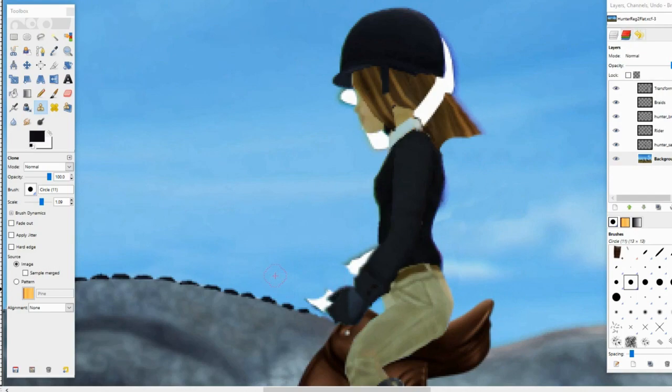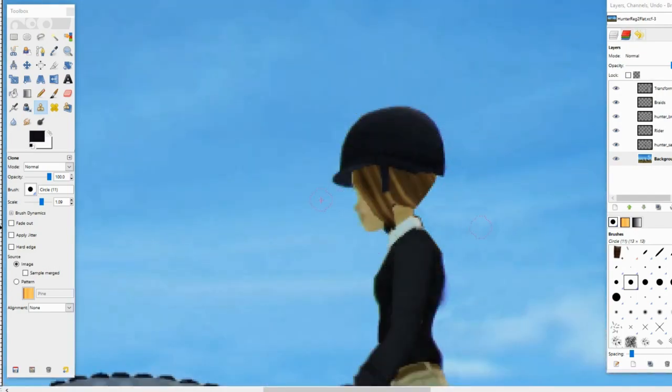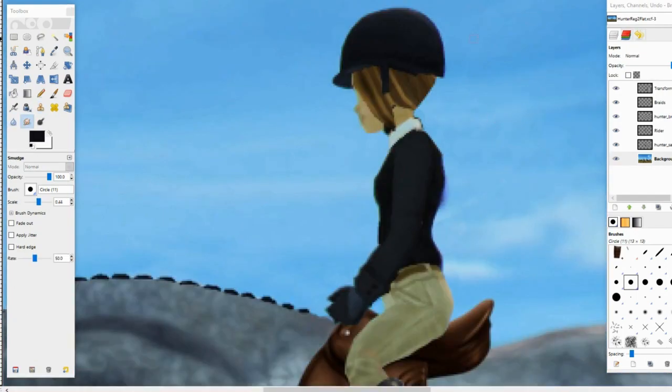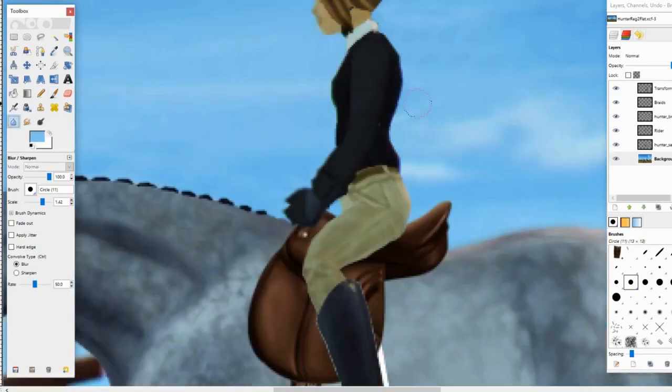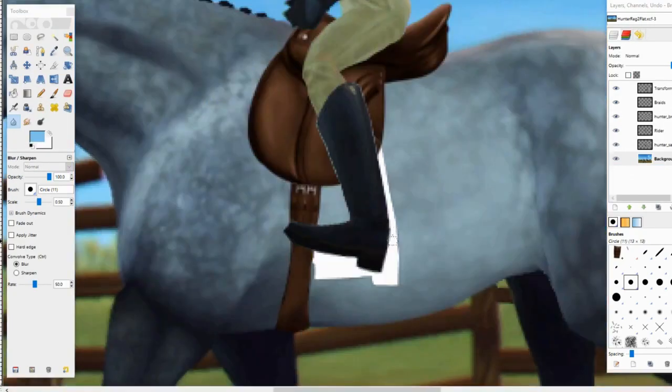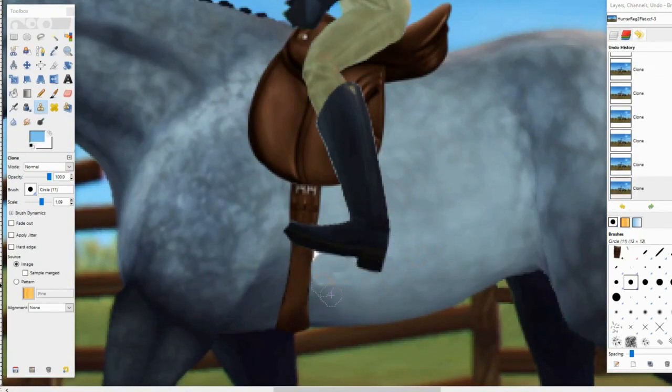Now I am erasing her hair and any blank spaces using the same cloning technique. And again, using the same cloning technique on the horse's body where the rider originally was.